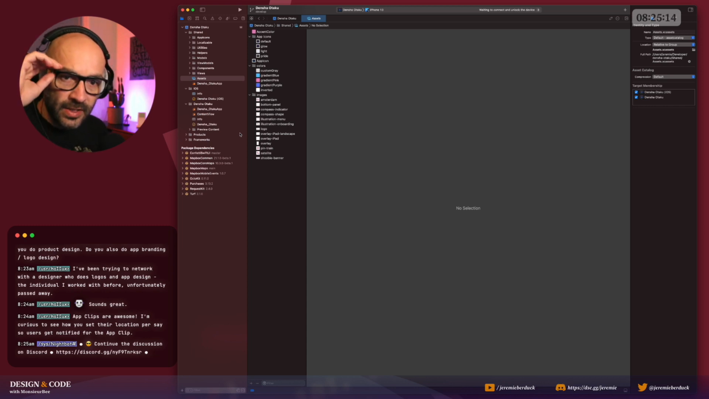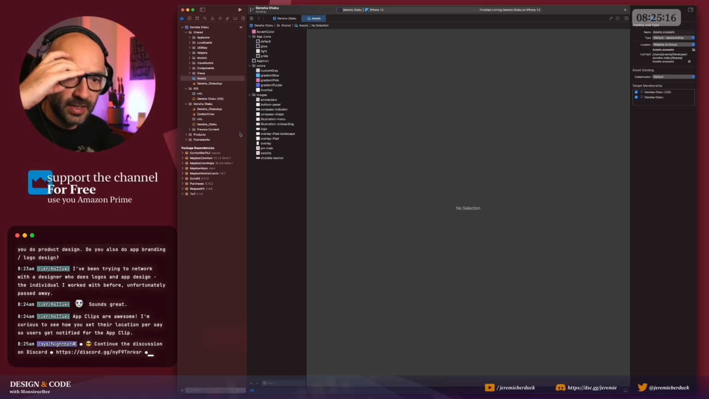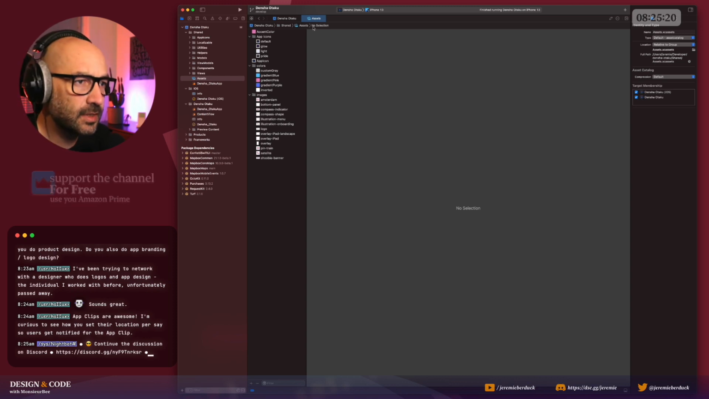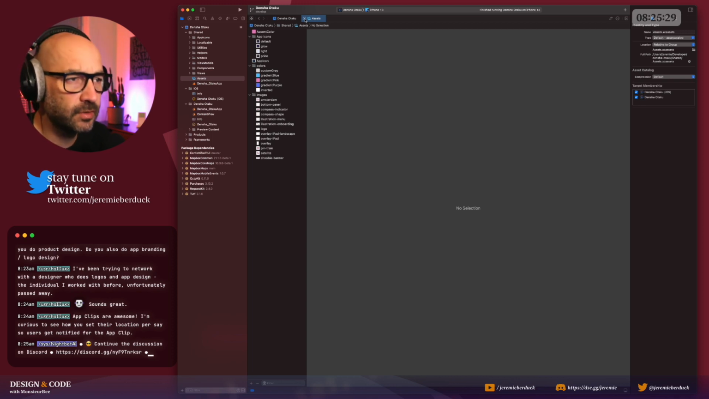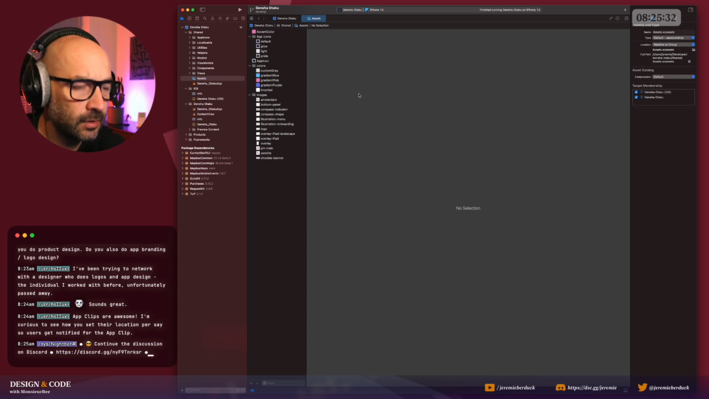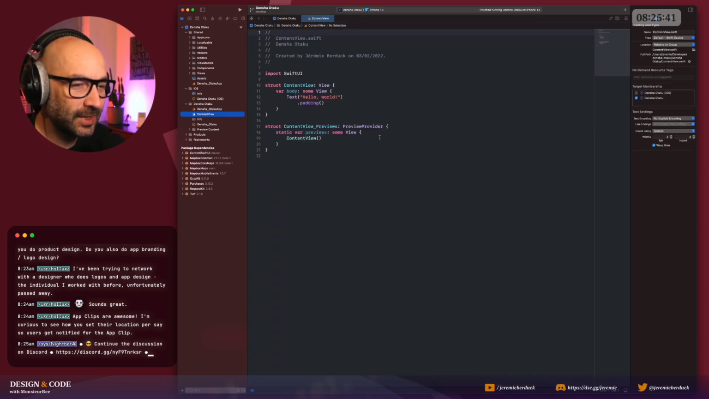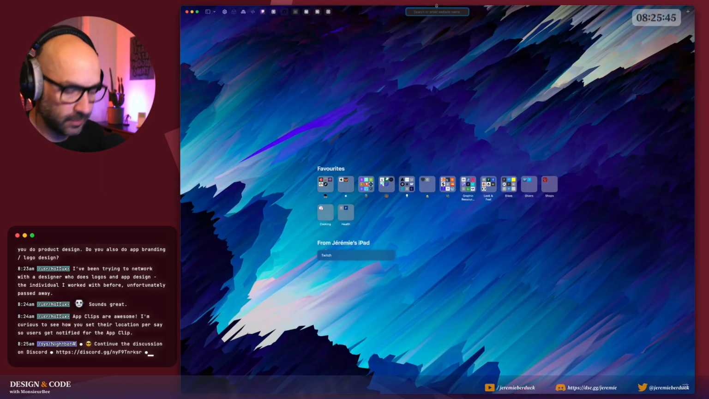I'm curious to see how you set their location per se so users get notified for the AppClip. No, you cannot do this. You can do this only if the AppClip has been installed, but you cannot have a push notification popping up on your screen saying, I don't know, open the app and check your speed. No, you cannot do this. Content view. Alors, that's the tricky part that I need to find out.